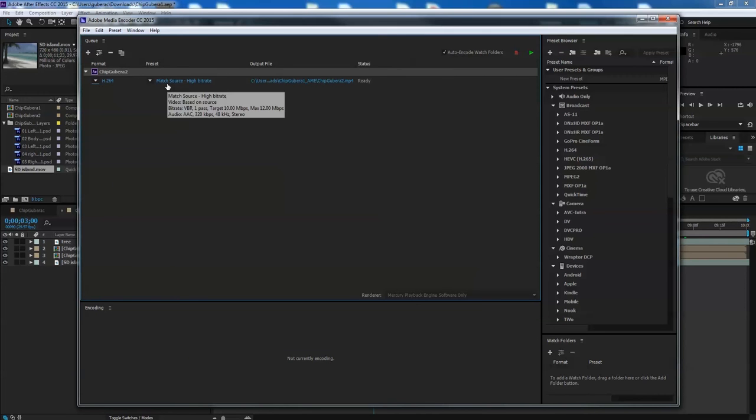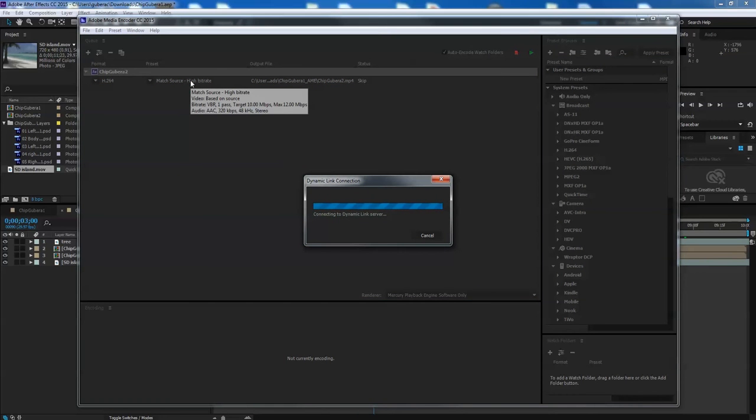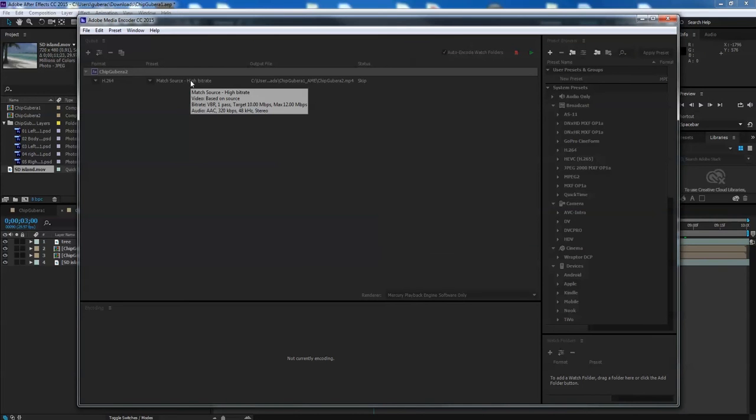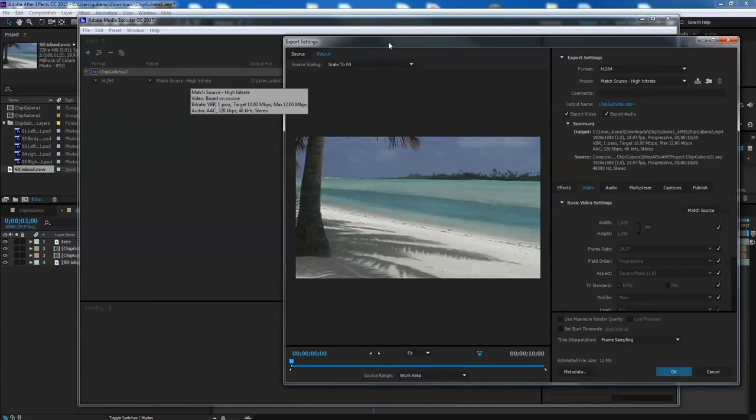And right now it says match source high bitrate, which is what we want with the final file that we want. But I'm going to go ahead and open this, and as you can see, this is going to take a second, but this will allow us to actually change sources and things like that. So here we go. All right, this is what opens up.